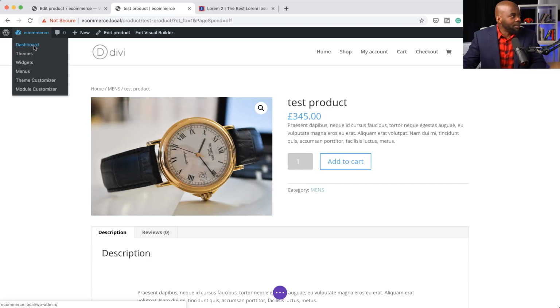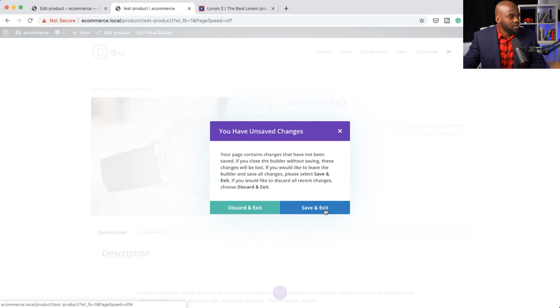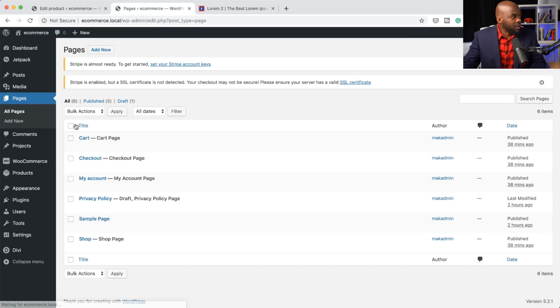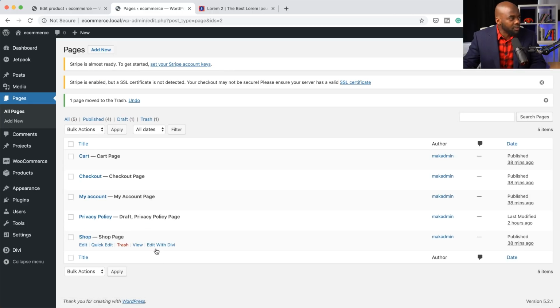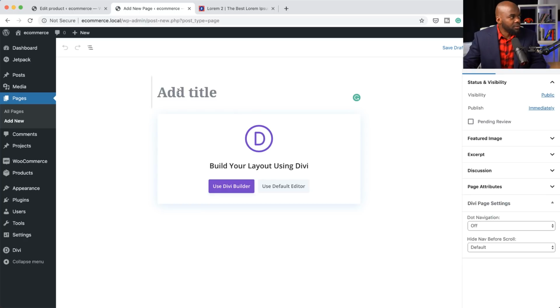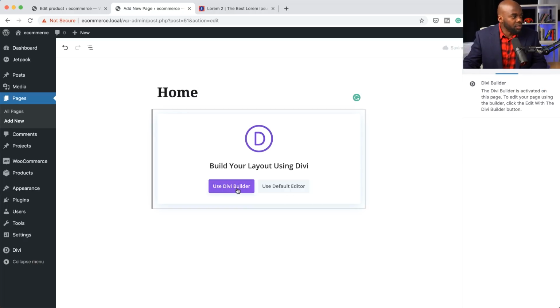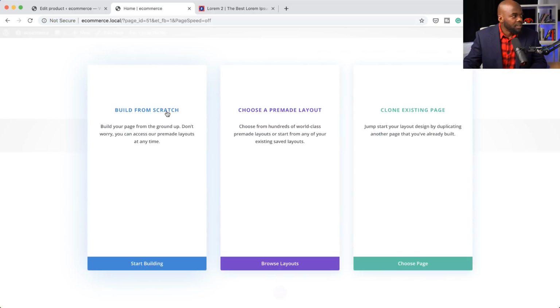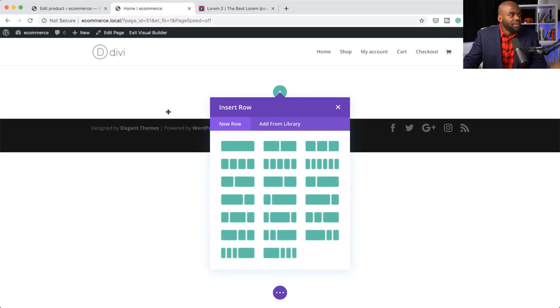Okay, so I want to come back over here to the dashboard. I'm going to click on Save and Exit, click on All Pages, and then I'm going to add a brand new page. In fact, let me delete this sample page because we don't need the sample page. So I'm going to click on Add New, close that. We're going to give this page a name and we're going to call this Home. And then straight away, we're going to use the Divi Builder, and then we're going to build from scratch.